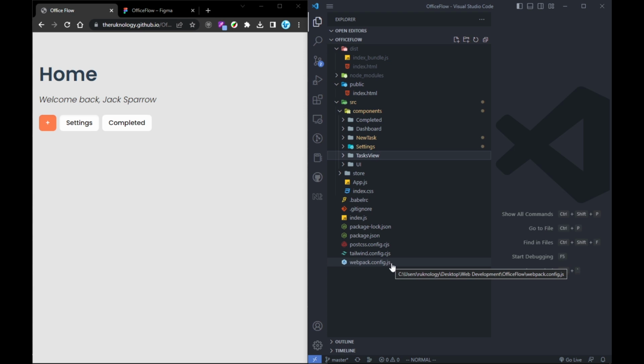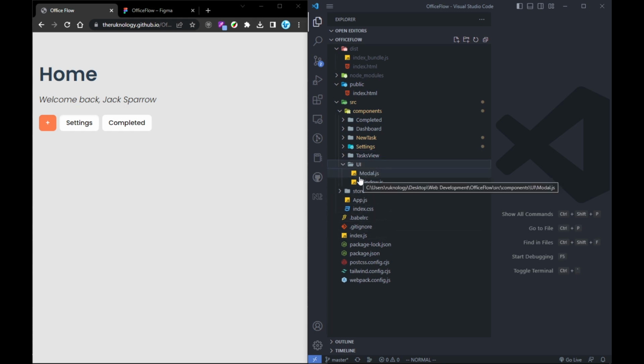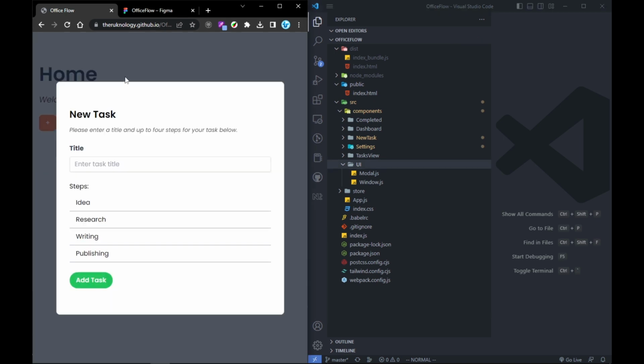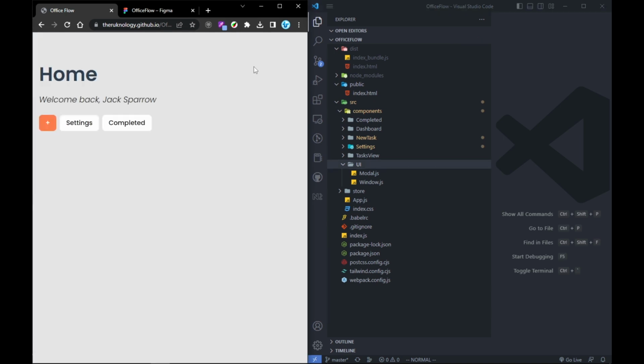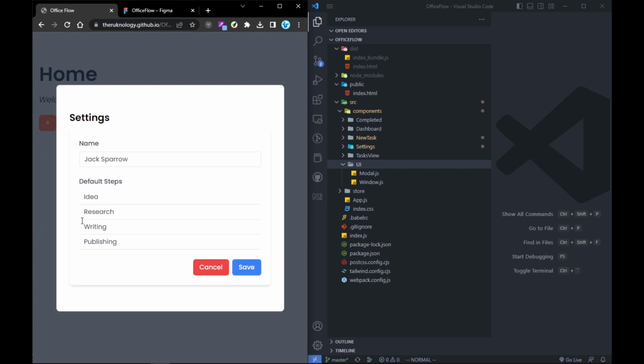I also wanted to use Tailwind CSS for most of the work. So the main part is here, the components. I have a completed field, dashboard, this whole thing, new task, settings, and task view, the list that comes up here, and the UI. In the UI, I have a modal, because whenever you click a new task or settings, a modal shows up, which has the whole thing.